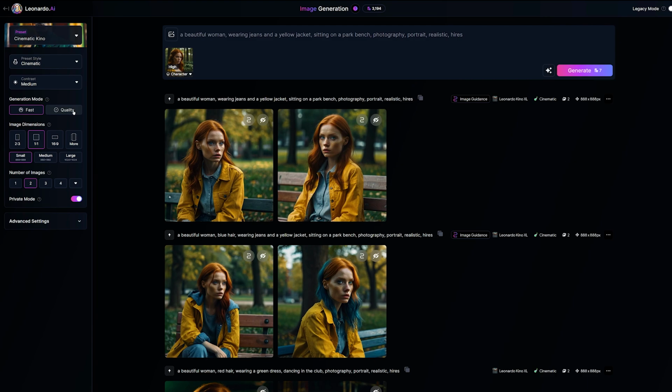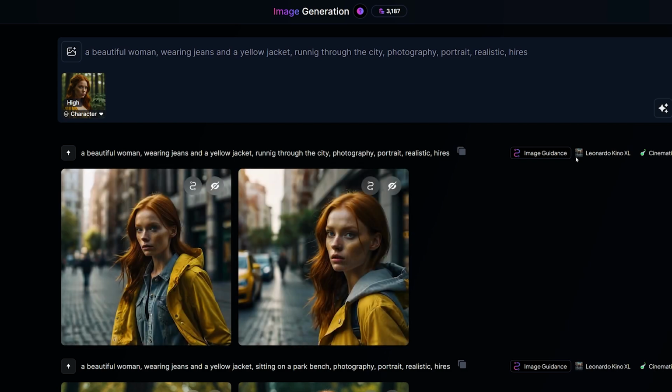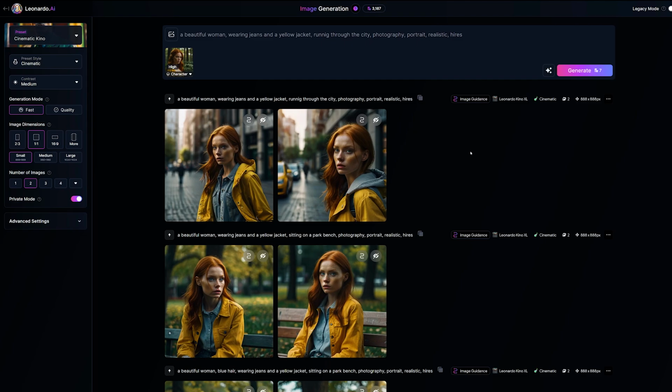So it means if I do another scene, for example, let's say they're wearing jeans, running through the city. Now it looks more like her. And from now on, all prompts will look like her, you see?